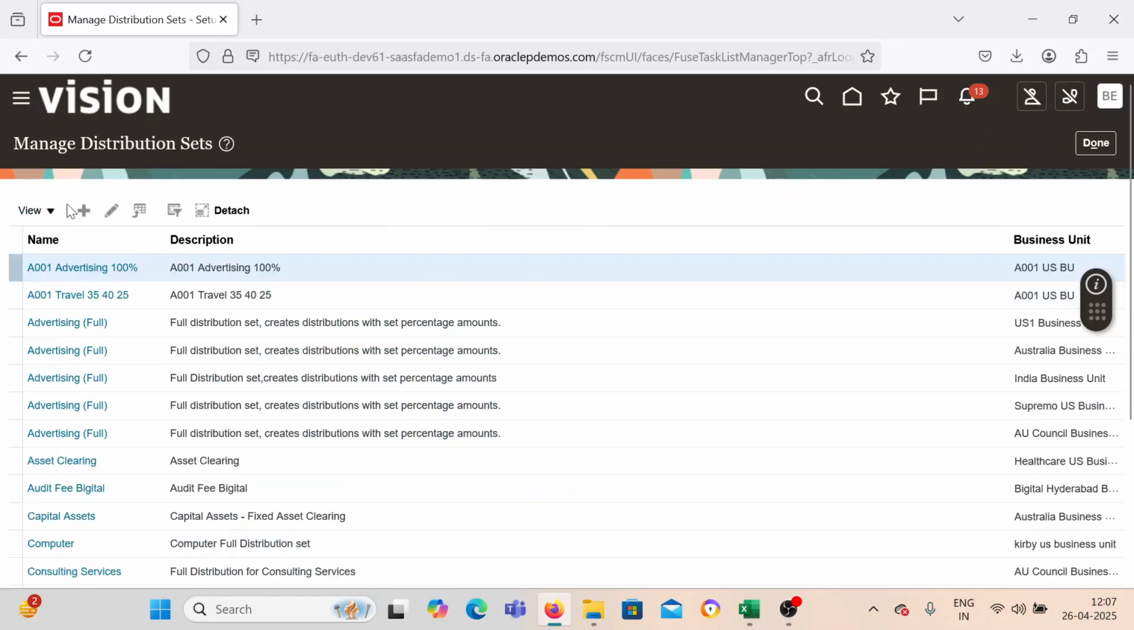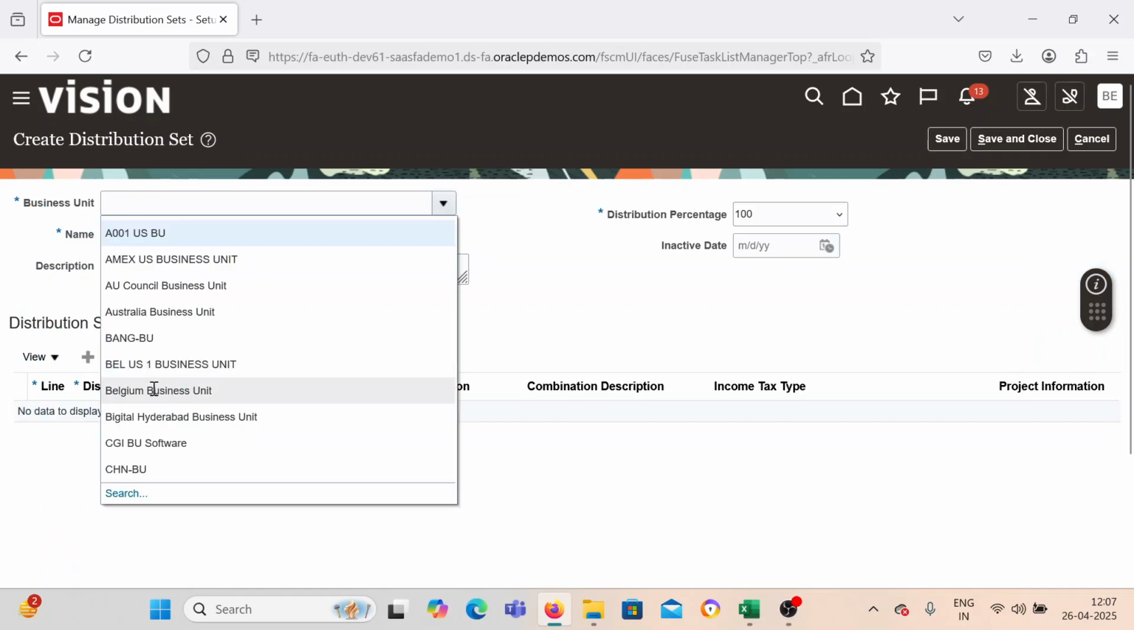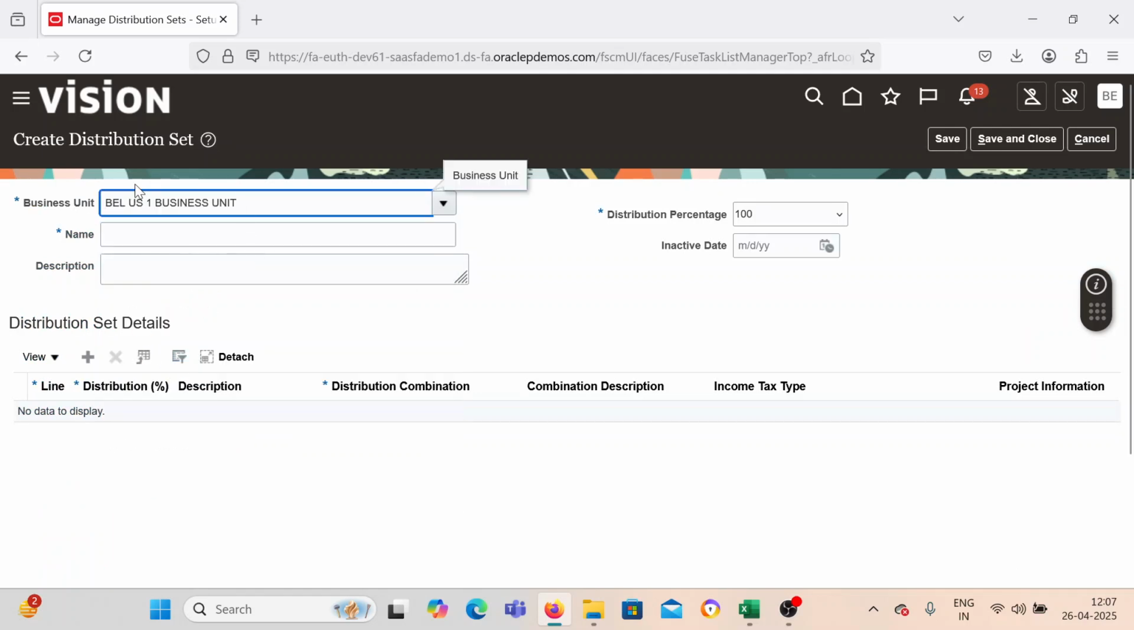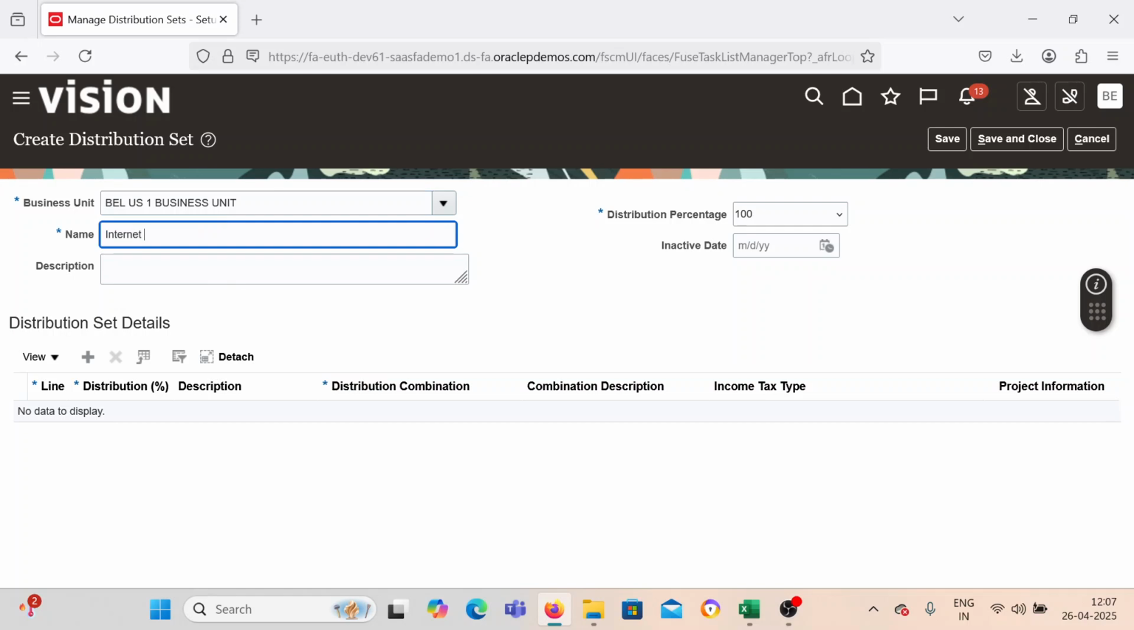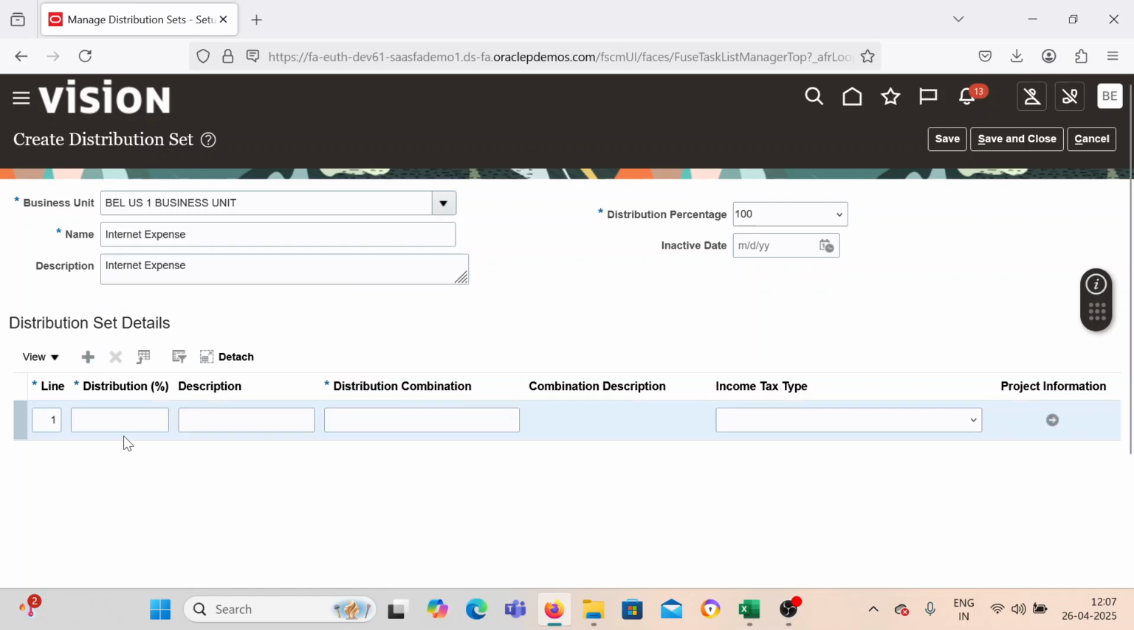So make sure the distribution set we are creating is at BU level. How we come to know is that we are selecting the BU first. So if you are creating a distribution set for one business unit, you will be using it only for that particular business unit. It's not like we have a reference data set and we will be passing it to all the business units. So let's give here internet expenses. Here we can give it 100%, description internet expenses. Here we can set an account.